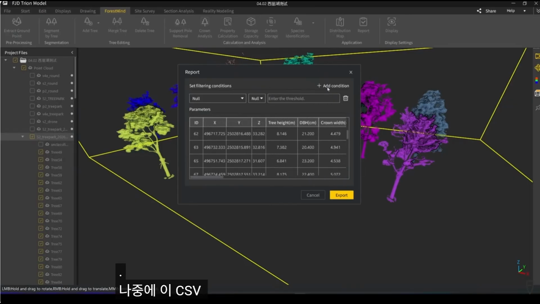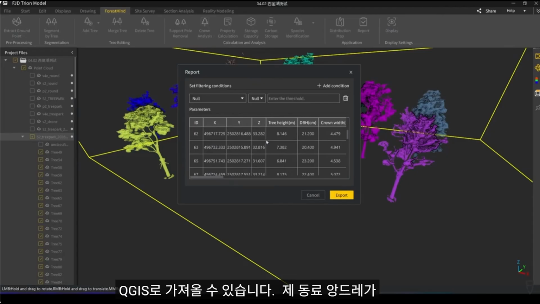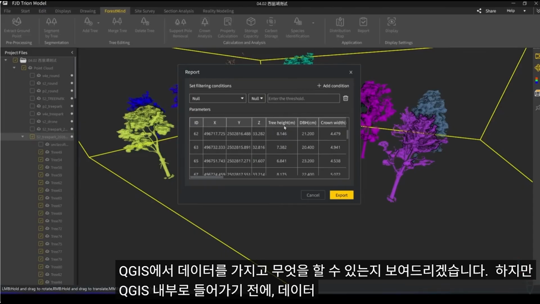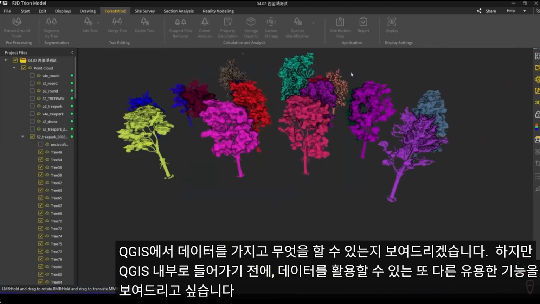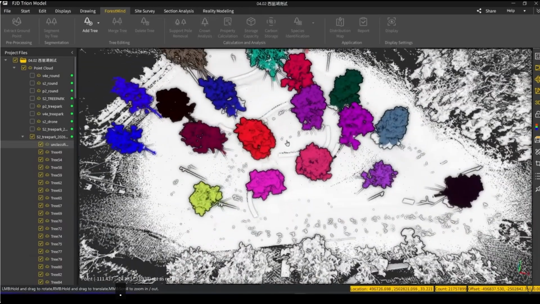And later you can use this CSV file and import it into QGIS. My colleague Andrei will show you what you can do with the data inside QGIS. But before we go inside QGIS, I want to show you something else we can do with the data that is also very handy.